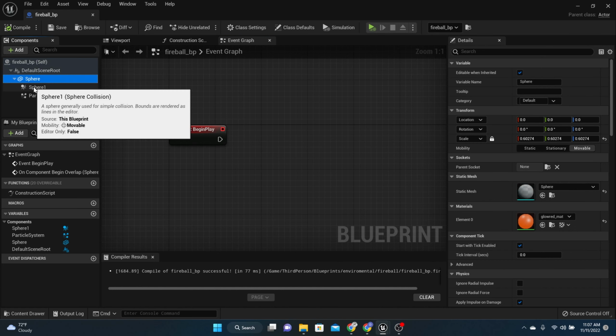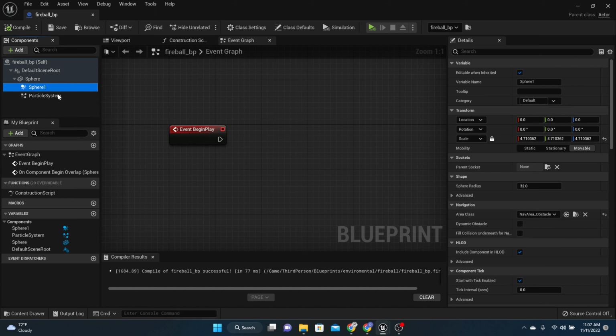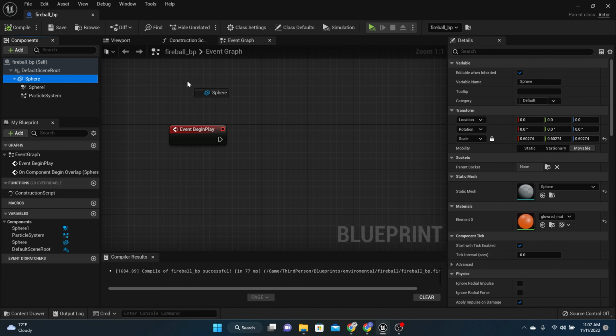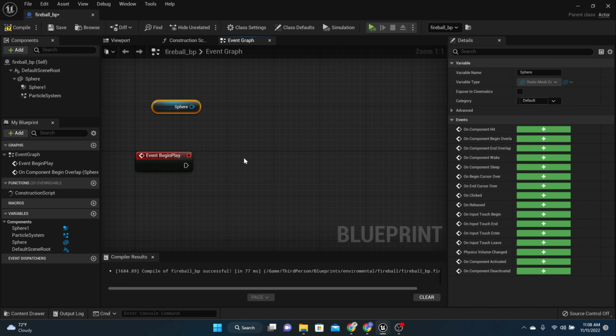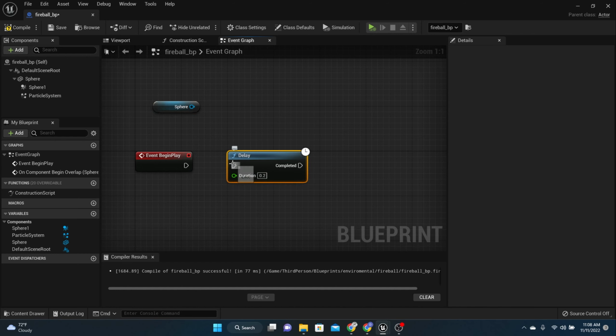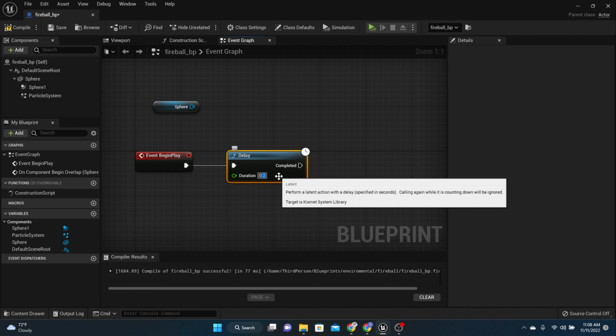Okay, so what you want to do is go to the event begin play and grab your sphere. Make sure that the sphere collision and the particle system are children of the sphere, so that it still takes damage and stuff. So grab that sphere off, and on event begin play, you want to put a delay. So our delay is going to be here. We'll do a 3-second delay.